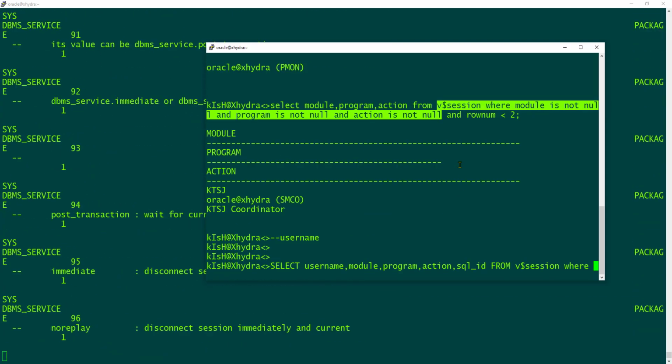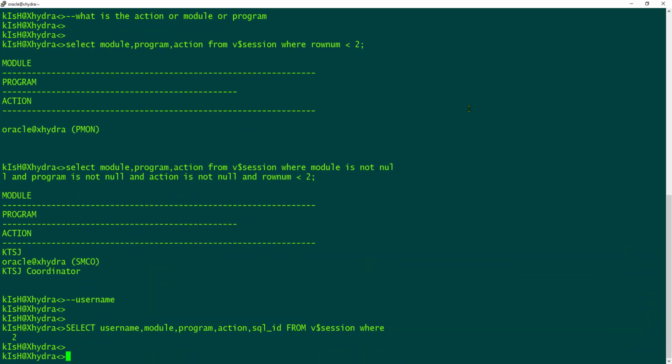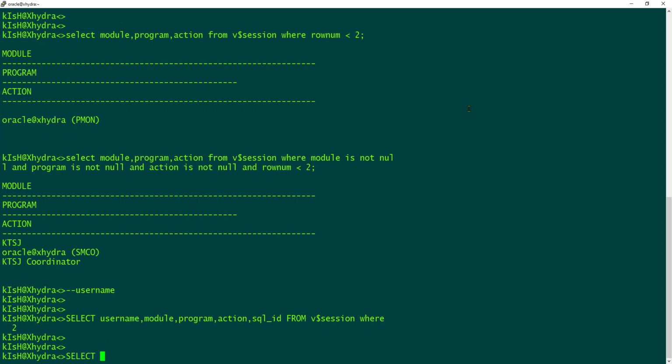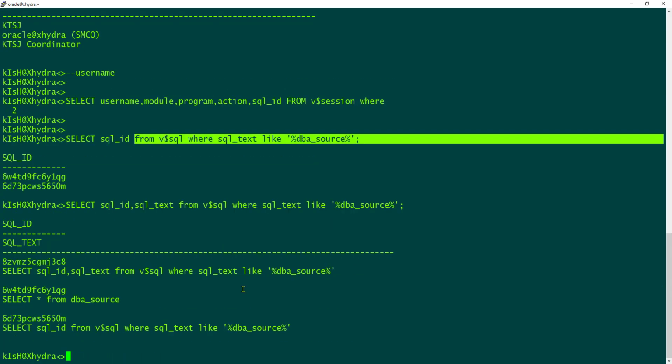So if you are aware of the SQL text, then you can identify the SQL ID from V$SQL where SQL text like DBA source. Okay, so this is the query which was given by the application team and we are going to identify the SQL ID of this query.